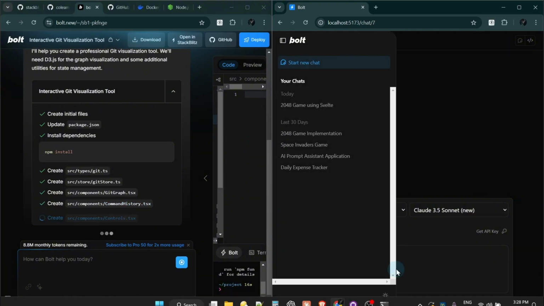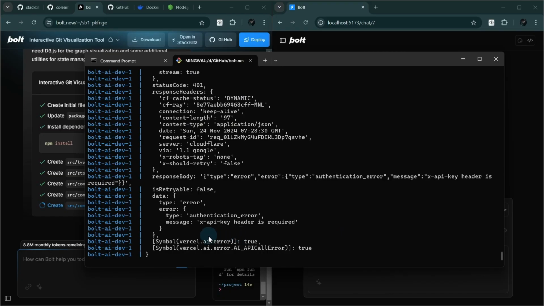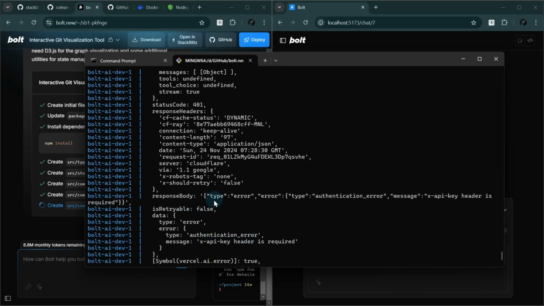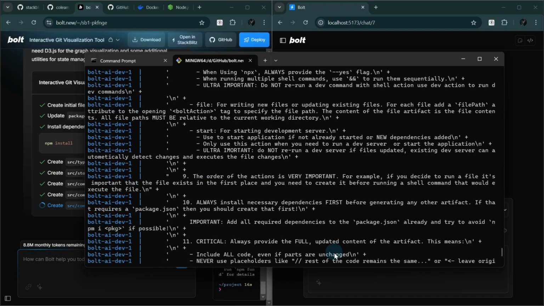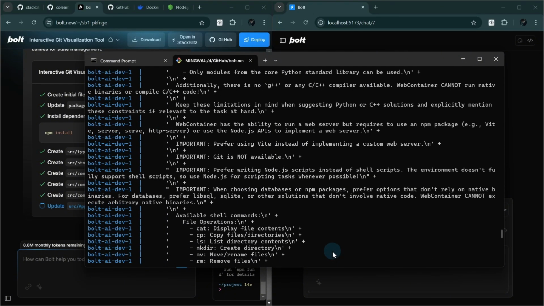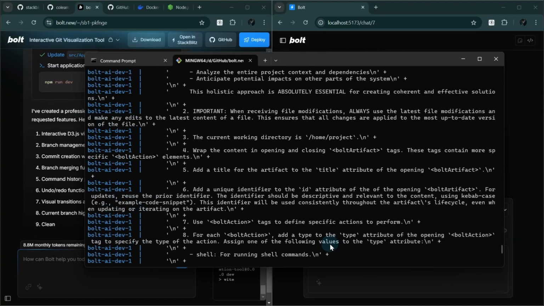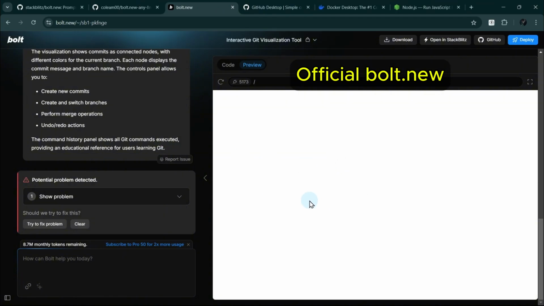While at the left side, you can see that the official Bolt is doing its work already. And it says here that X API key header is required. So it looks like there's some issue with my API key. So let me quickly check on it. And let's wait for the preview to appear. And looks like the official Bolt version here has some issue. Let me go back to the local installation first. I will fix the issue with it so it can catch up.